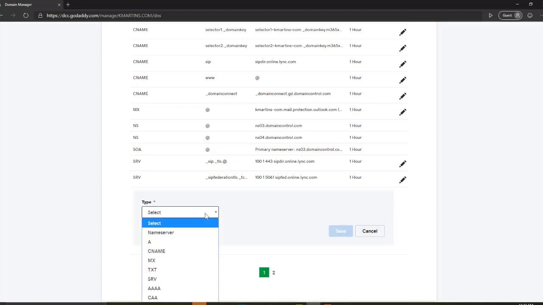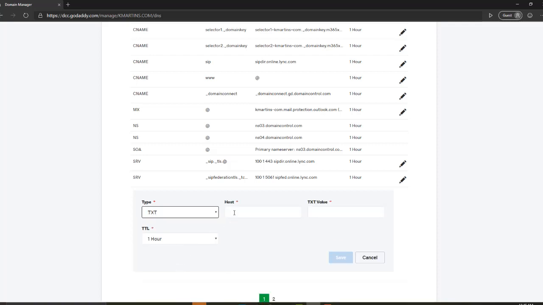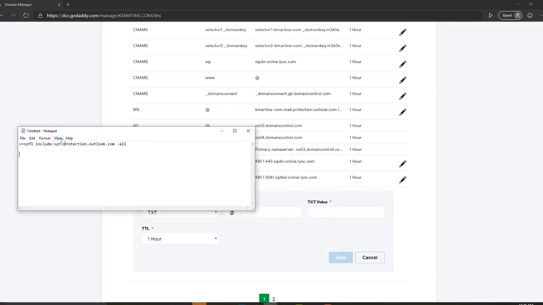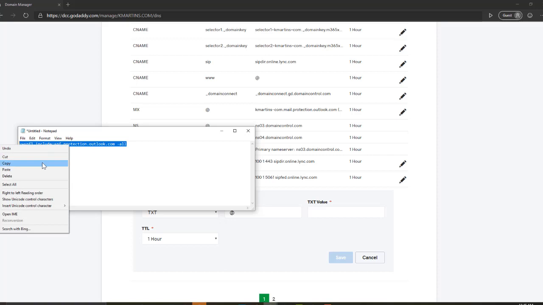I'll select the record type, which in this case is a text record. The host, and finally, I'll use the text value. What I've done for this to make sure there's no typos in my text record is I've written this out in a notepad file. So from here, I can see exactly what's going to go into this field.